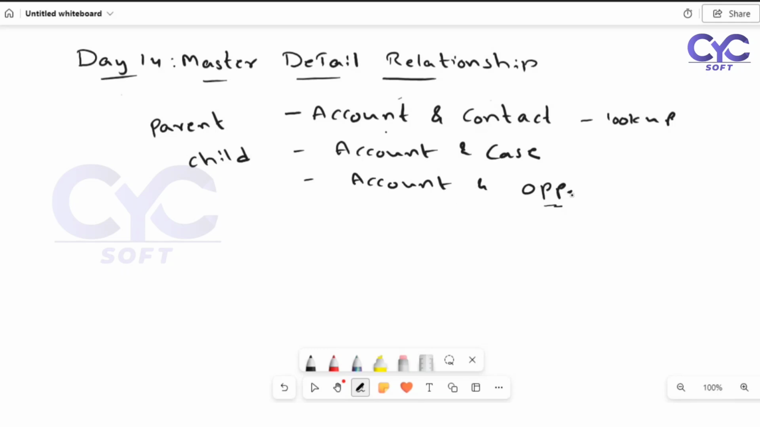Even though it is a lookup relation, Salesforce gives one more opportunity to create a roll-up summary field between these two. I will show you how to create this. Roll-up summary fields can normally only be created in a master-detail relationship, not in a lookup. But for account and opportunity, there is an extra behavior, so we can create roll-up summary fields.